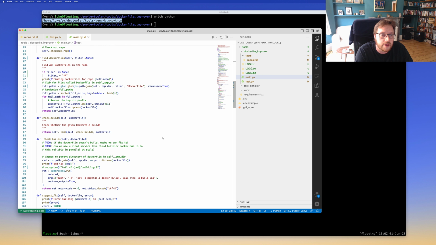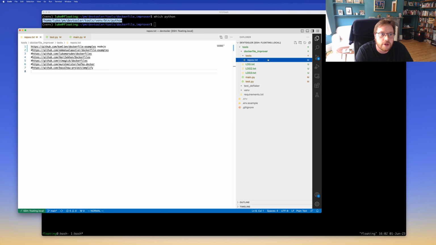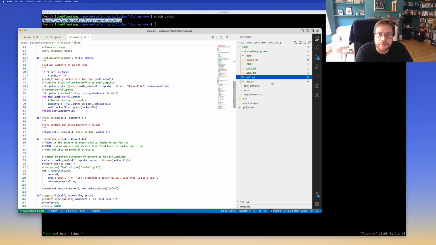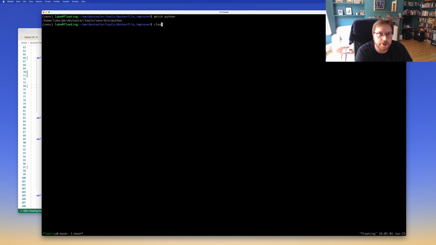And then we have some code to go through a list of repos and look for Docker files inside those repos. And I've just got it running on a single repo right now. So I'll show you that in action.